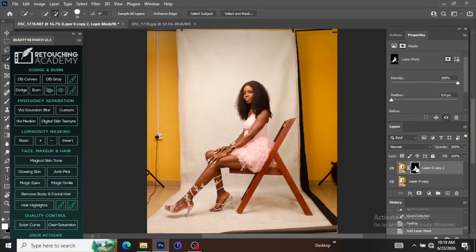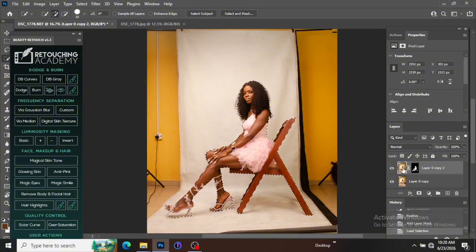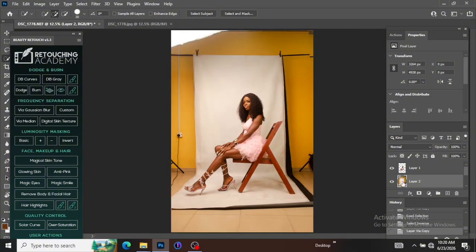Then I'll come back to this layer and press Ctrl and left click to bring out my selection. Then I'll come back to this place and press Ctrl J. Now the purpose of me doing this is to select my subject only from the background. Now I want to select only the background, so I'll come back to this place again, press my Ctrl and left click again to bring out the selection, then come back to this place and press Ctrl Shift I to invert my selection. Now I will press Ctrl J. Now only the background is selected, so we can work with only the background now.